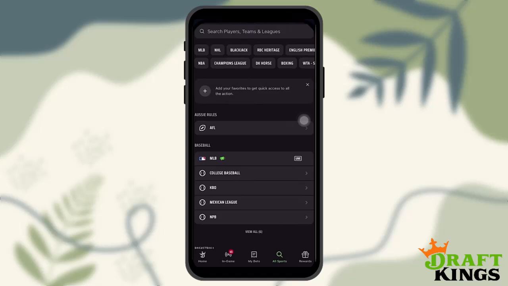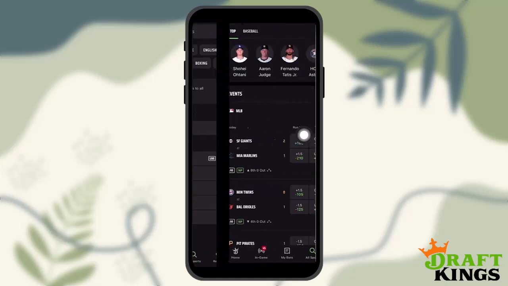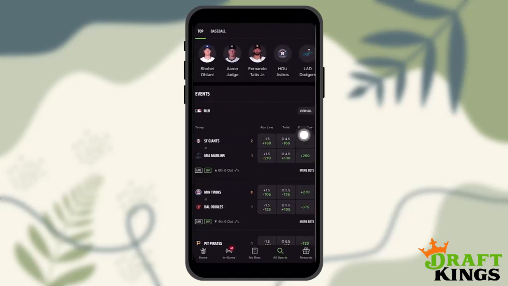Now let's just say you chose baseball, and once you do that, here all the events will be displayed. All you gotta do is just scroll down and then select the event that you want to bet on. You can select from run line, total and money line. Now these are the three types of bets that you can place. What I recommend you do is research on these three betting lines, and then once you have done that, all you gotta do is just select the event.